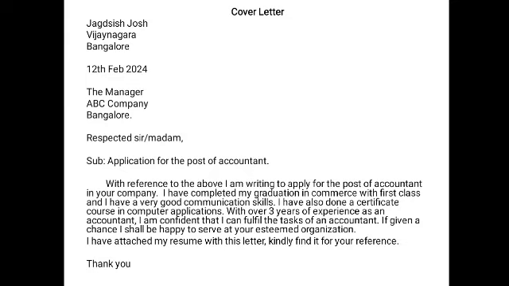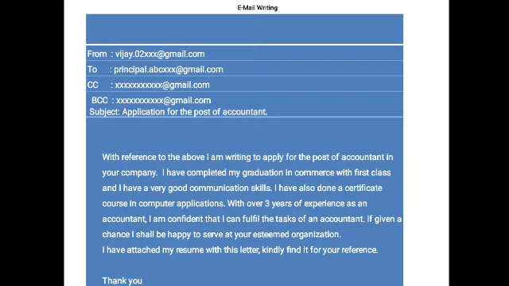Sometimes you may be asked to draft a mail, an email. So how to draft an email? I have given an example here. You have to put an outline, a box, and within that you can mention all this. After mentioning the details like from, to, CC, BCC, subject, you have to provide the body of the mail. So the same content, with reference to the above, I am writing to apply for the accountant post. Like this you can put your body of the mail, and in the end you can mention thank you. So this is how you can draft your email.